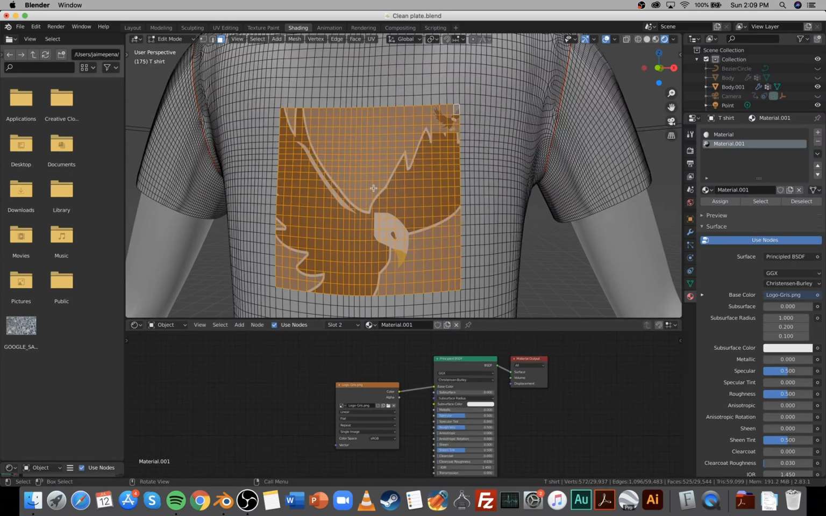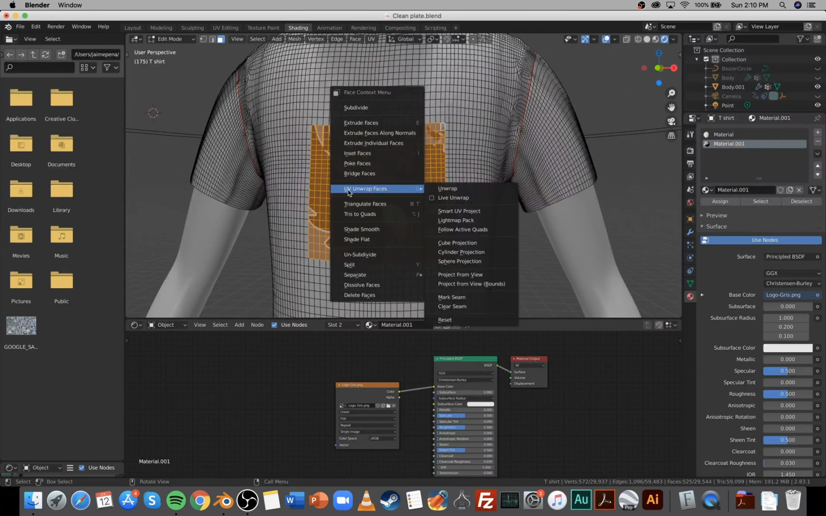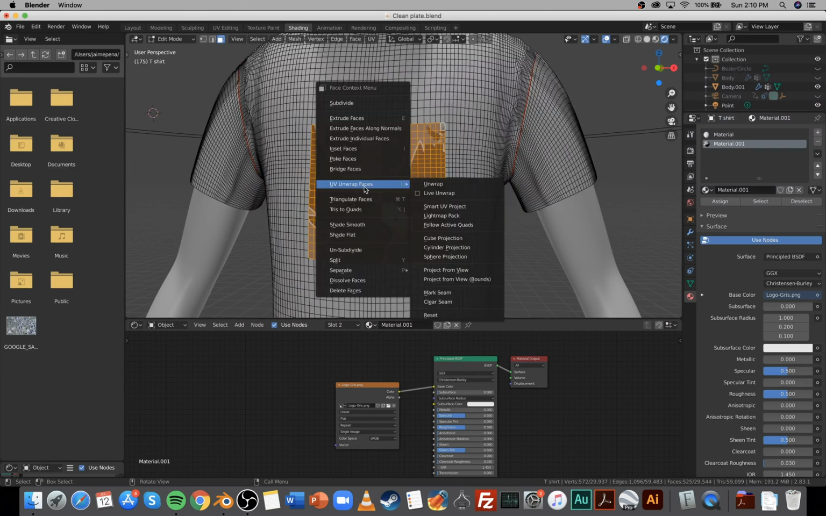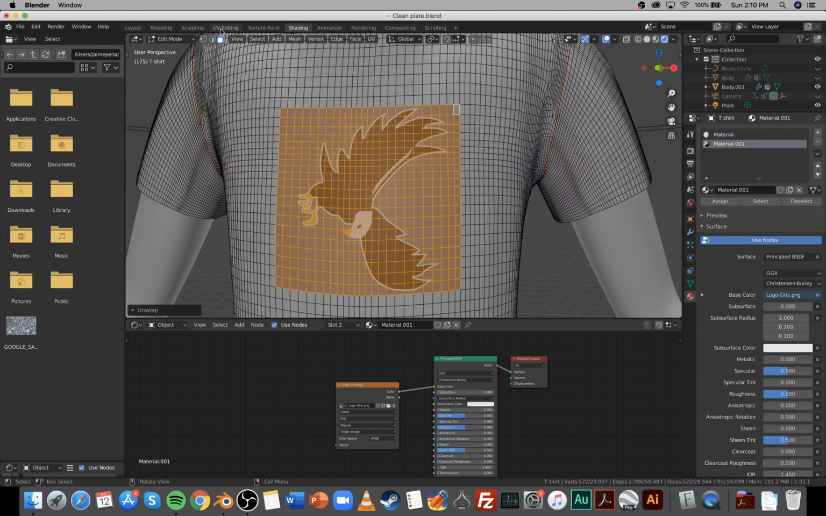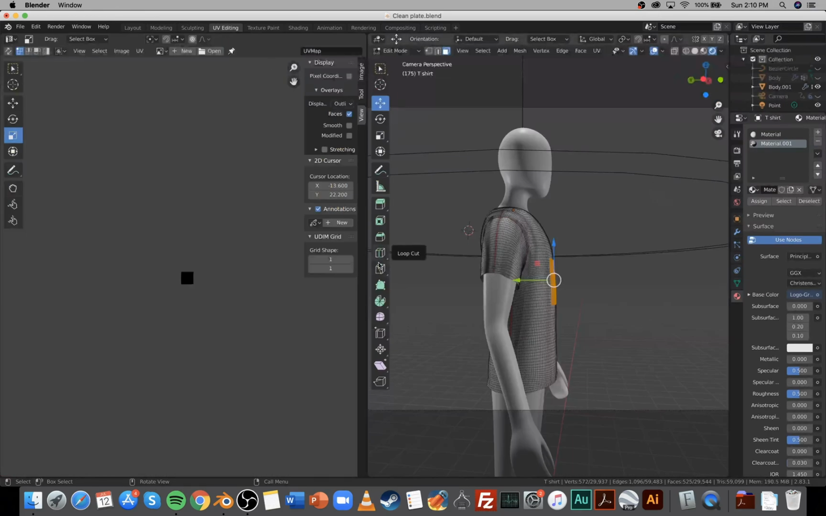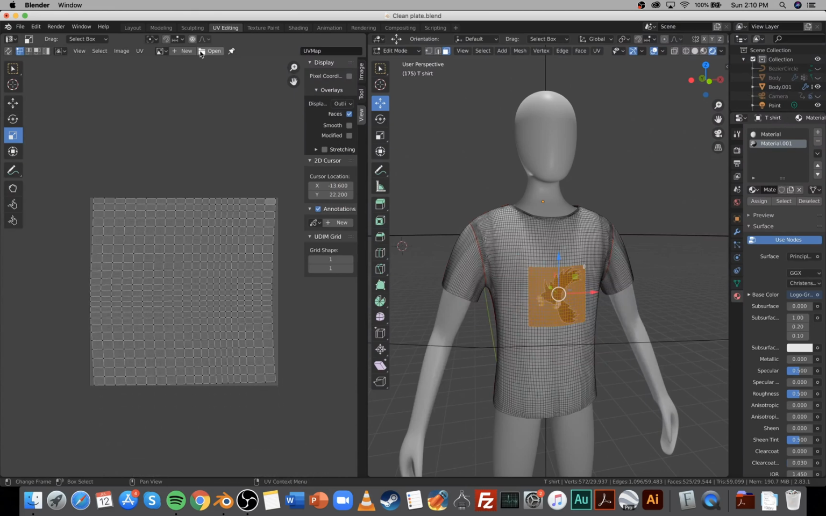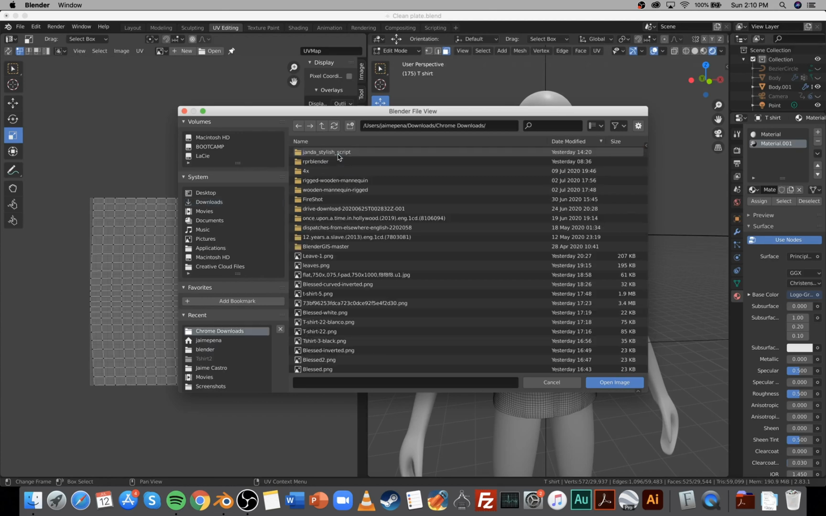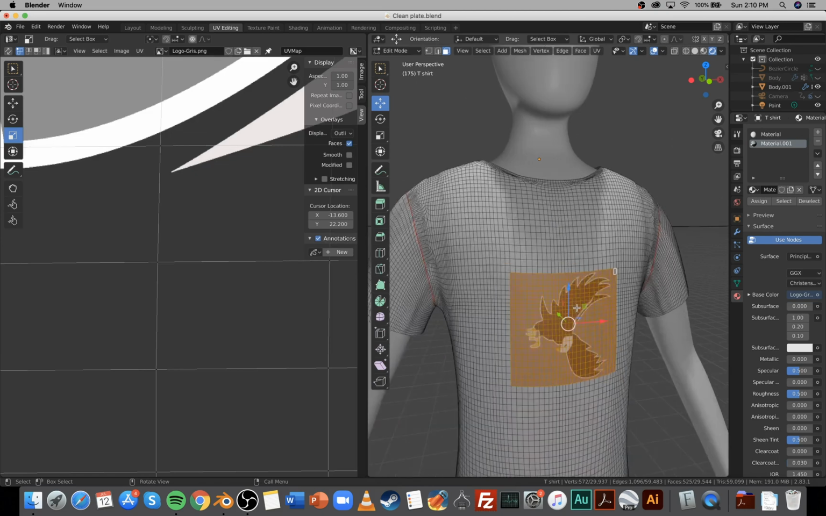But it is not in the position that I want it to be, so I will go to unwrap. Right click and then you go to UV unwrap faces and then go to unwrap. Then you just need to go to the UV editing workspace, zoom in, and open the image that you are using. In this case I am using this drawing of an eagle called logo gris, and there it is.